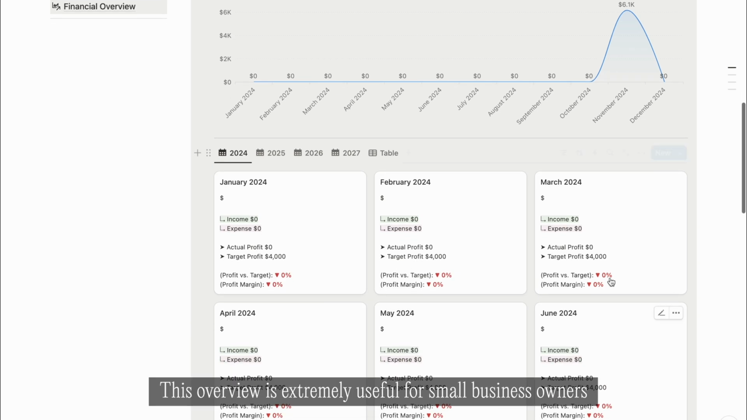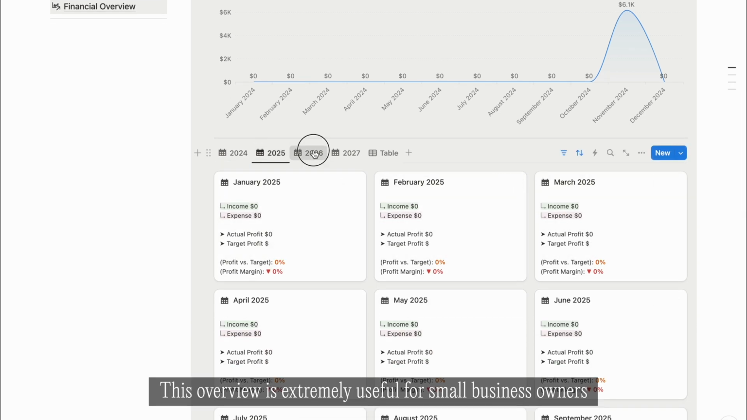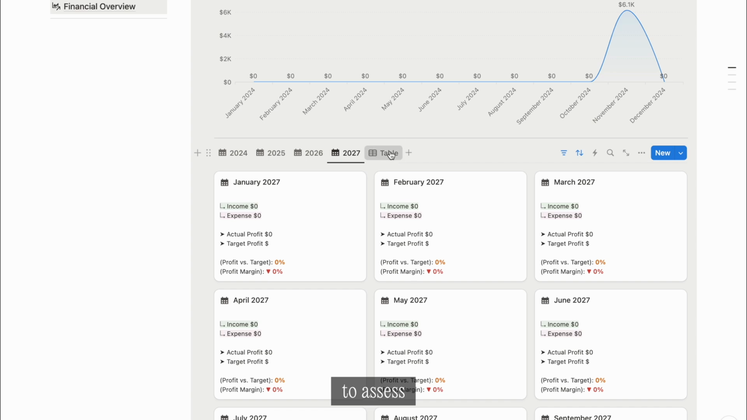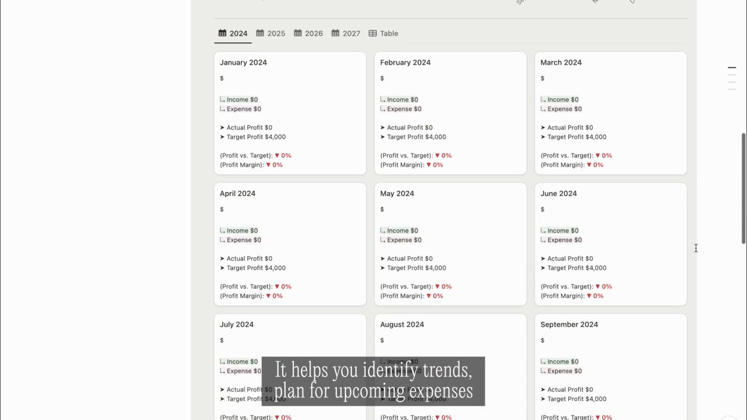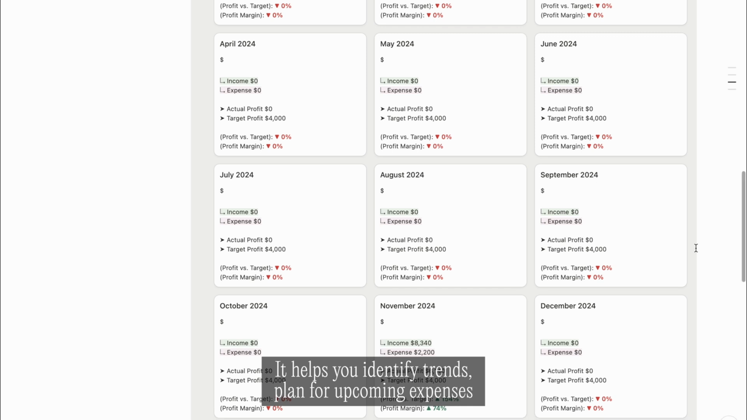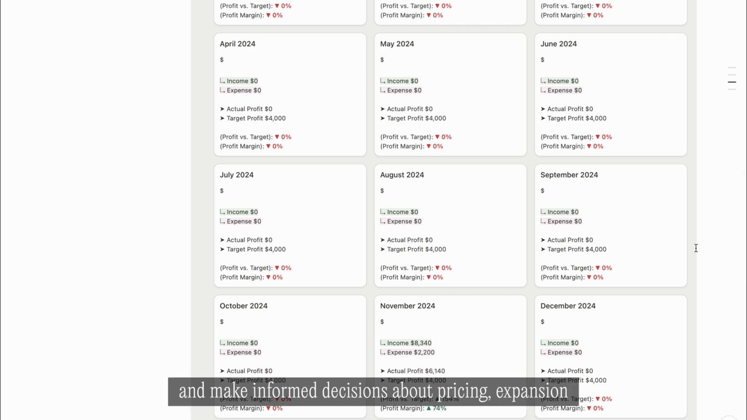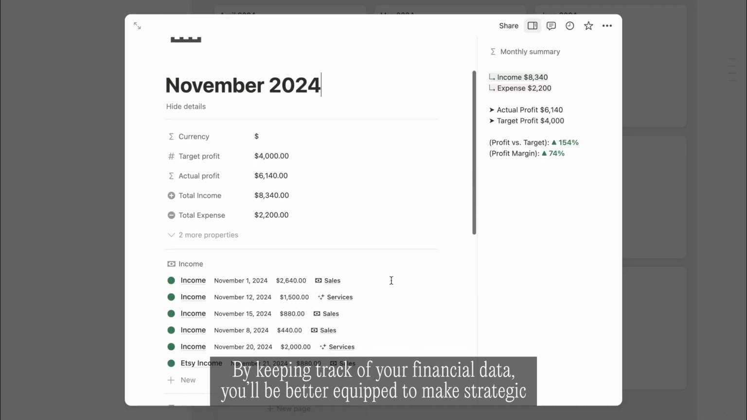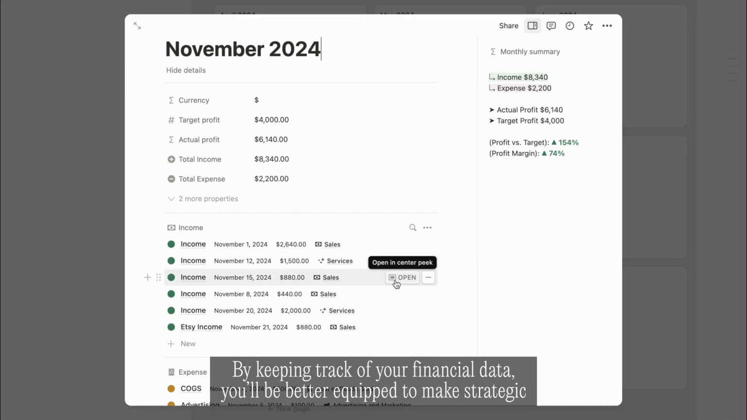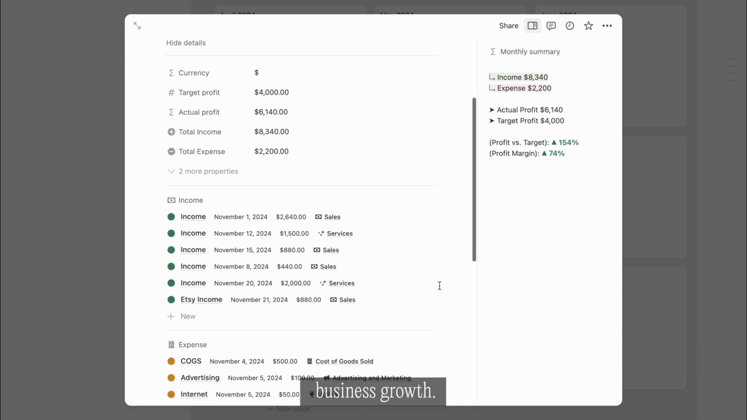The overview is extremely useful for small business owners to assess the financial health of your business. It helps you identify trends, plan for upcoming expenses, and make informed decisions about pricing, expansion, or investment opportunities. By keeping track of your financial data, you'll be better equipped to make strategic decisions that drive business growth.